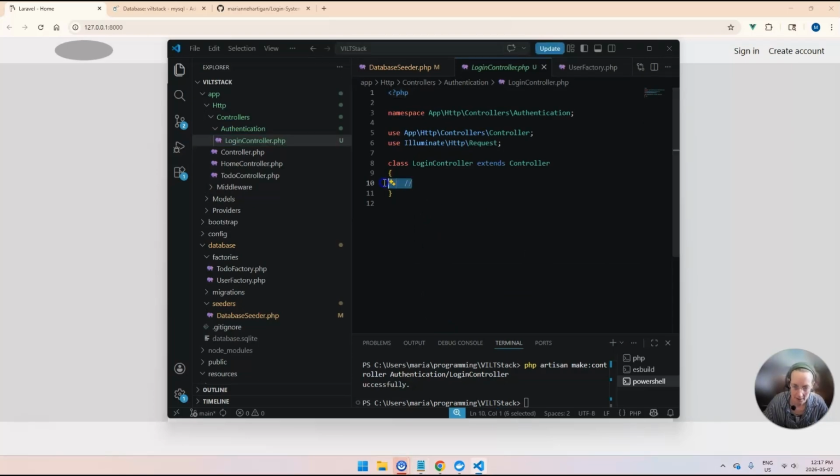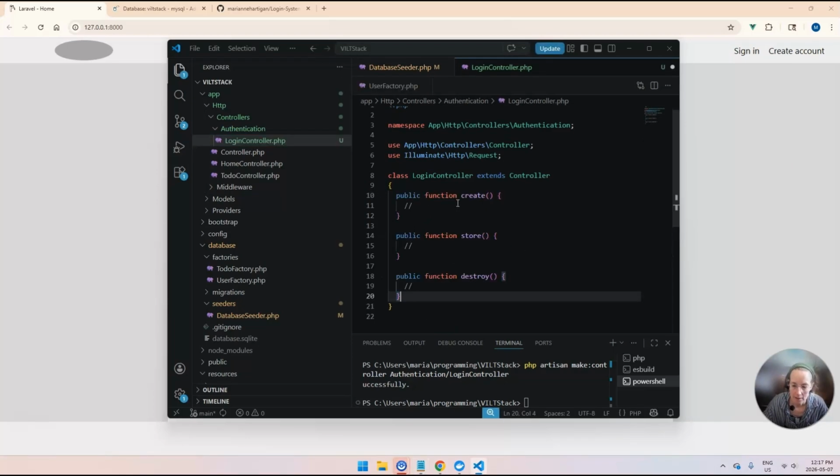And I'm going to set it up just like our other CRUD controller. So it's going to have create, this is update, and this is delete. And that's it. Now we're ready to start creating the front end.